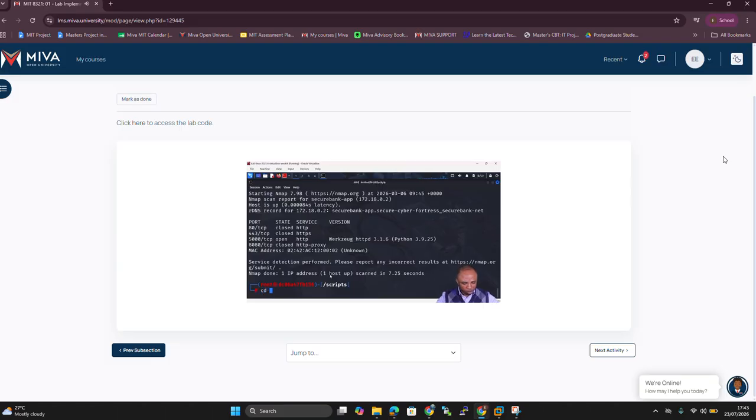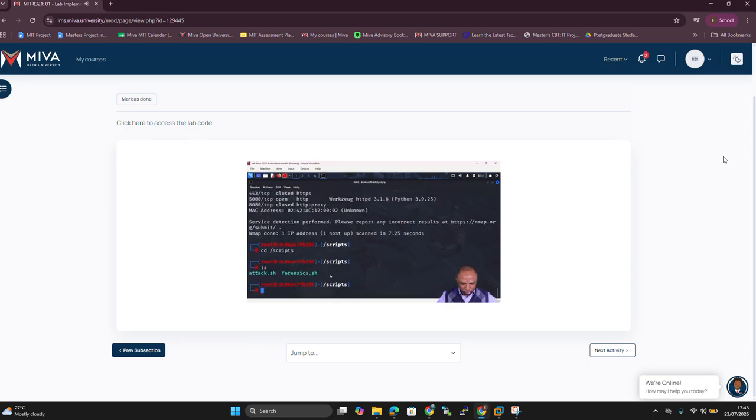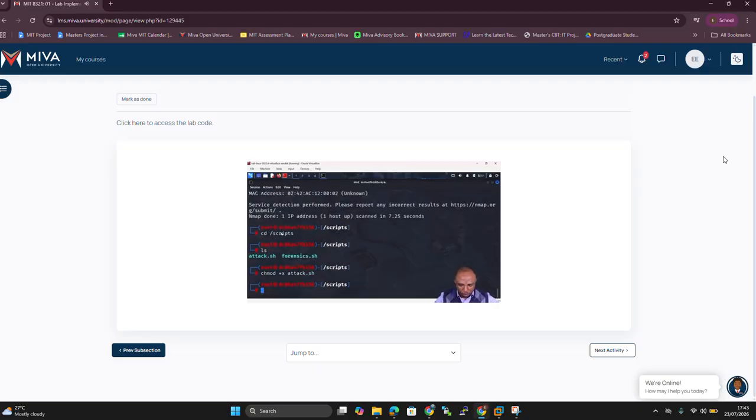So I'm going to do cd scripts. Let's see what's inside with ls. We have two files: the attack script, which is a bash file, and the forensics script. Let me paste what I copied. Change permission, that is successful. Then the next thing is to run. So let's run the command now: dot slash, then the bash file attack.sh. Let's run the script.